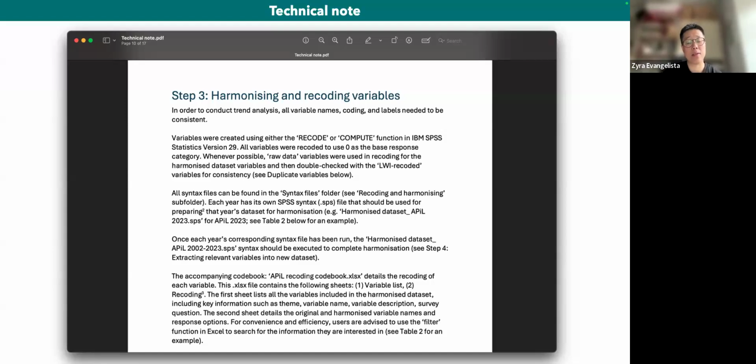The idea here is that if I give you my technical note, the code book, the syntax, and the dataset files, I want the person who has them to be able to understand and duplicate what I did, even if I'm not there to actually explain it. This is the whole idea of reproducibility. This is an excerpt from that for step 3, explaining our approach to that.